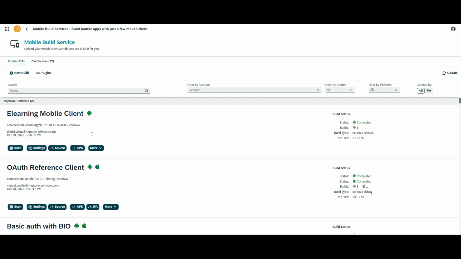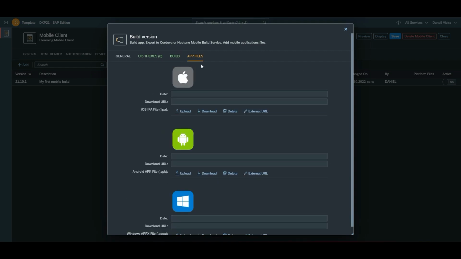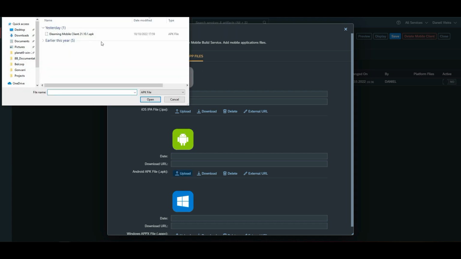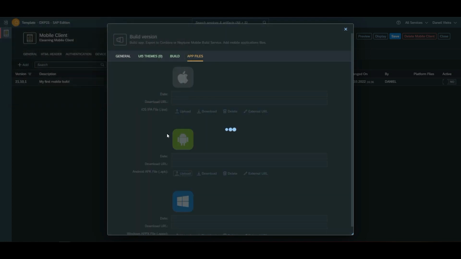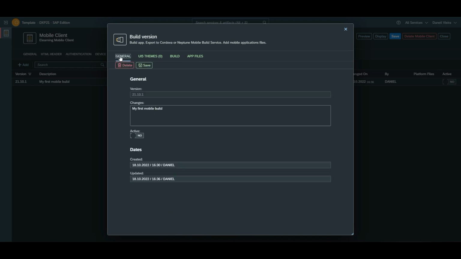Then we go back to the mobile client, and now we go to app files. Inside app files, we have the available platforms to upload the files generated previously in the mobile build services. So, since we did a build for Android, let's upload that build file under the Android platform. After uploading the APK file, we go back to General again. Now we need to put it as active and save.